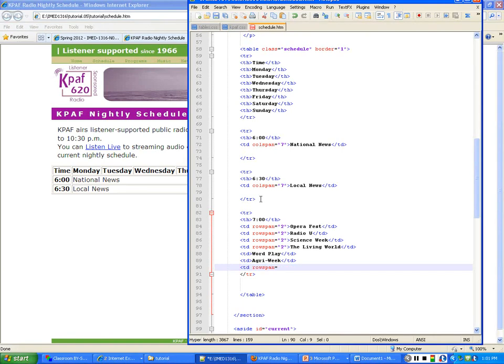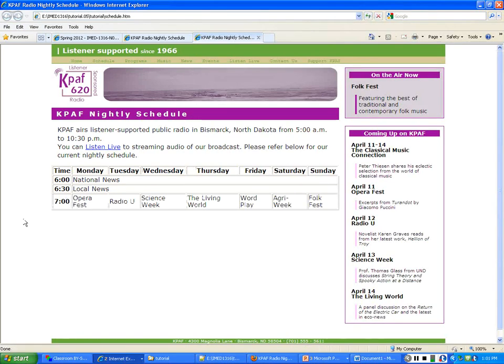Now, while I'm talking about this, I want you to look back and forth from page 330, where you're typing it, or from the image on the screen, to page 331. See how we have 1 row at 7 o'clock. And it's Opera Fest, Radio U, Science Week, The Living World, Wordplay, Agri Week, and Folk Fest. Let's add Folk Fest. That's 1 row. So let's look at what that looks like by refreshing this. It's not spanning because we don't have another row below it. We've got to have another row below it to span into.